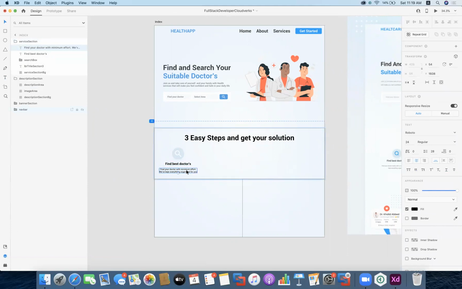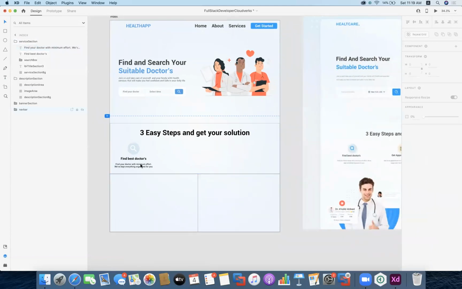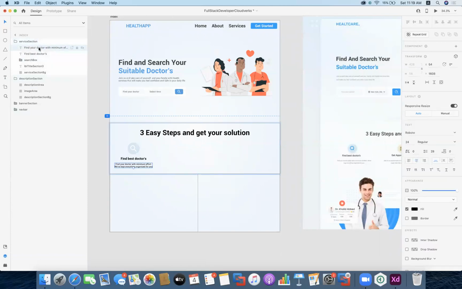We can keep a little space, 26, between the icon, title, and the text content. Okay, is that clear? Yes, yes, sir. So this is the service section. This is your, let's call it as description, search doctor. Let's call it as title, search doctor.